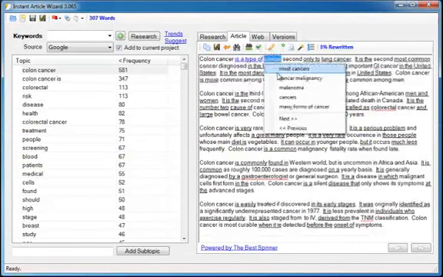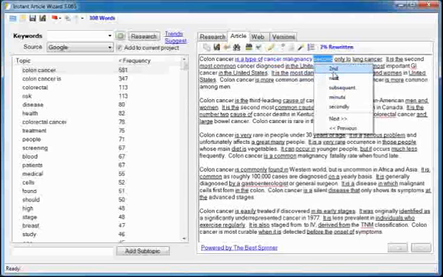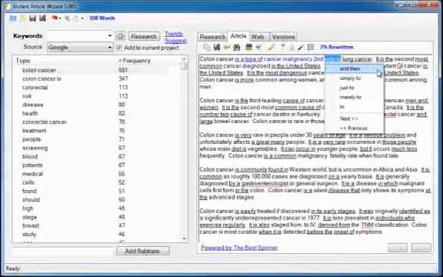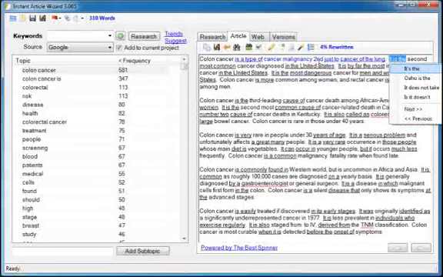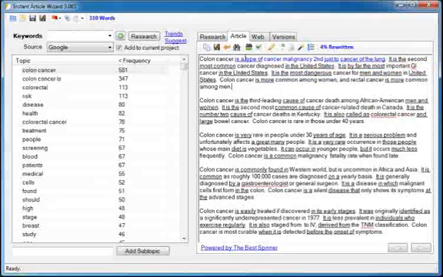If I click on that, it replaces the phrase with what I chose. Cancer, cancer malignancy. Second only to, just to, lung cancer, cancer of the lung. See how easy it was to rewrite that sentence? Just point and click, point and click, point and click. It's rewritten.